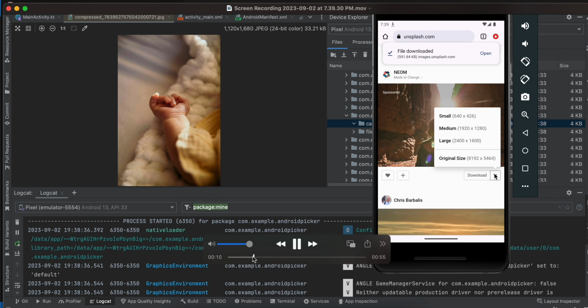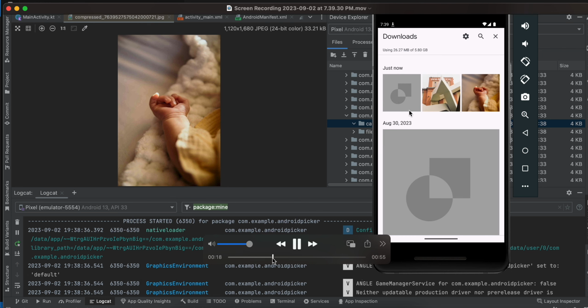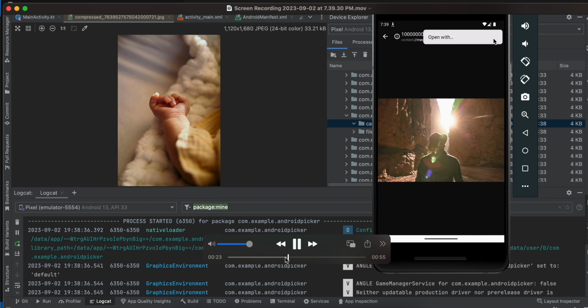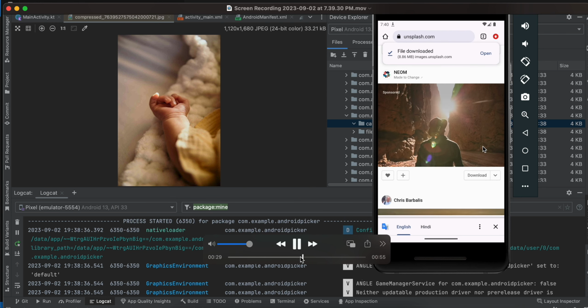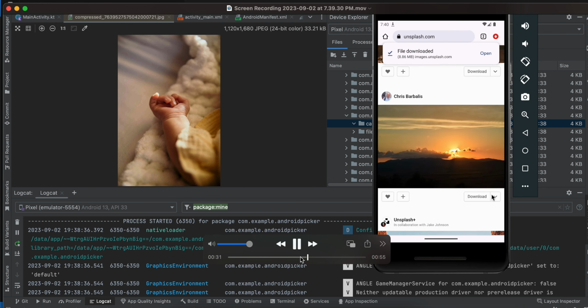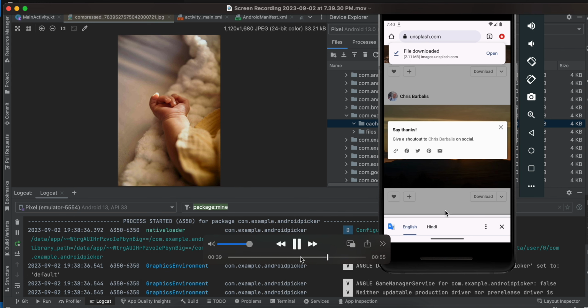So firstly I will show you, I think not this image. Okay, just a second. So here I am on Unsplash. I am downloading this image, and as you can see at the top, the image size is 2.11 MB.